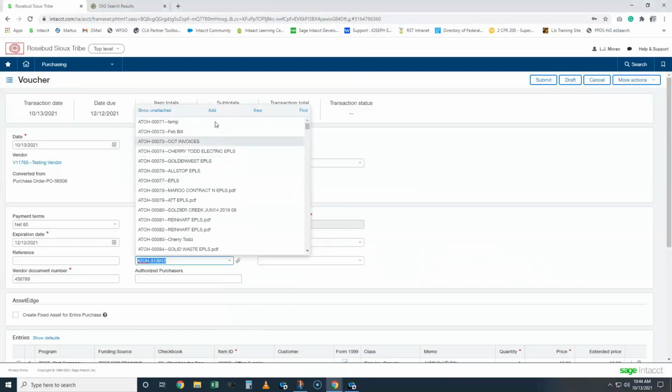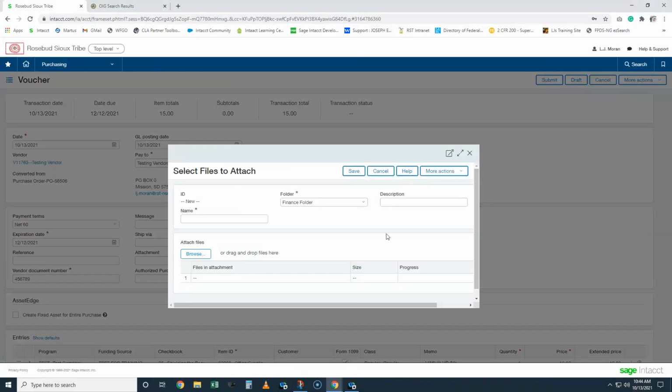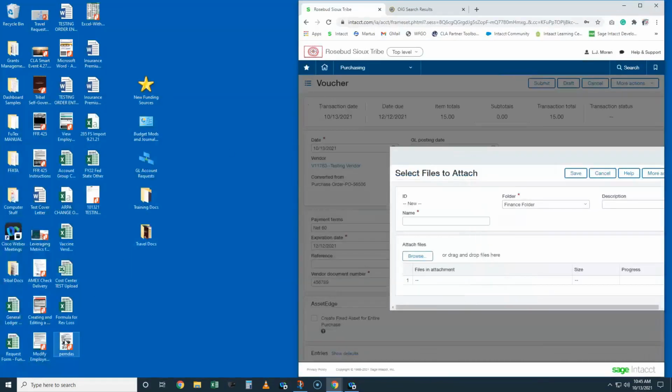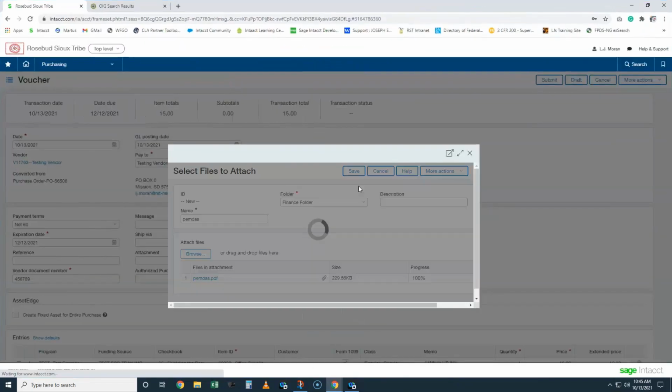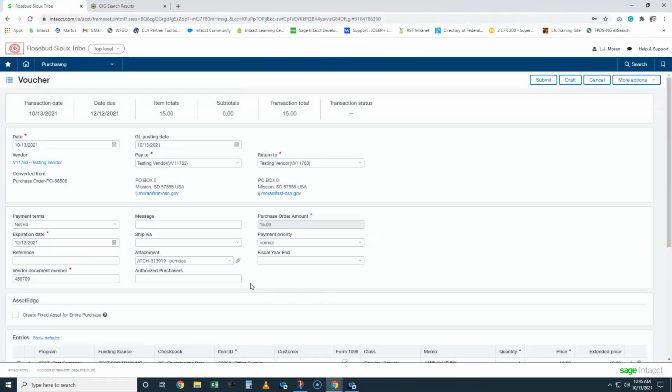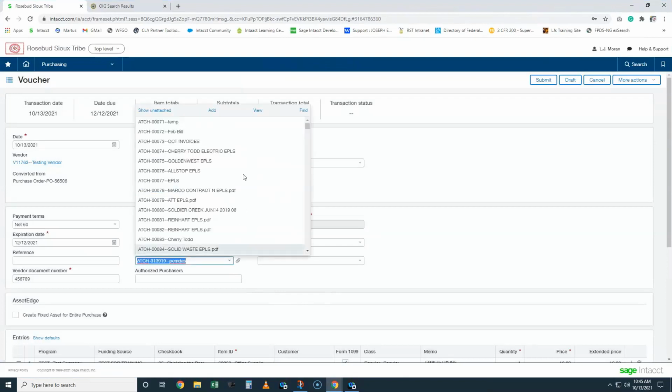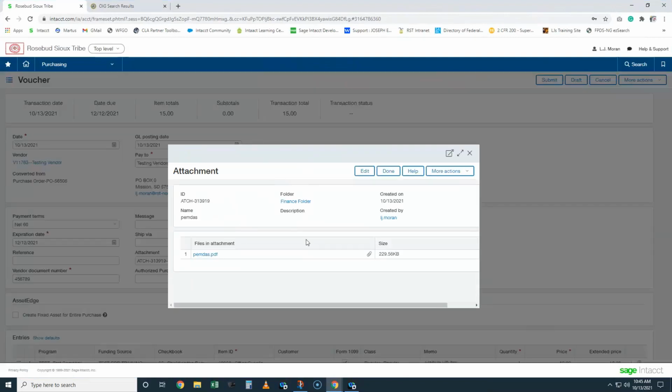So if I come here and click add, the first signal to us that something didn't go right is that this is empty. If we were meaning to keep all of our attachments together, we've now broken that chain from purchase requisition to PO to this voucher. So now if we add an attachment and I click save, when we view this folder, it's just the one I've attached now.